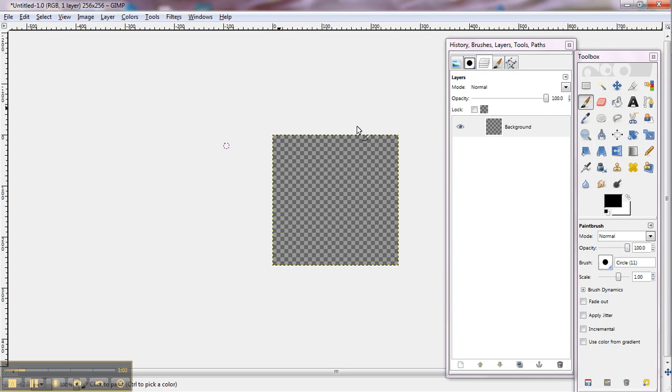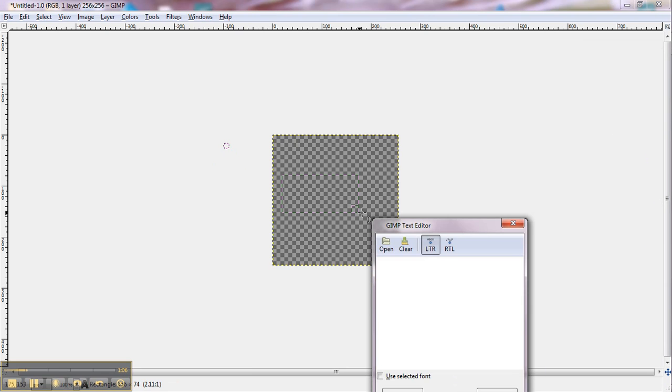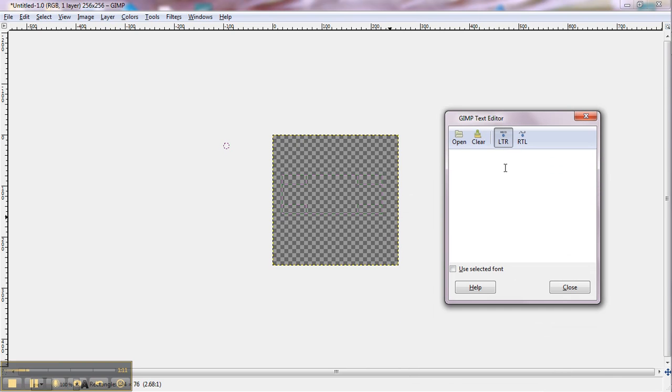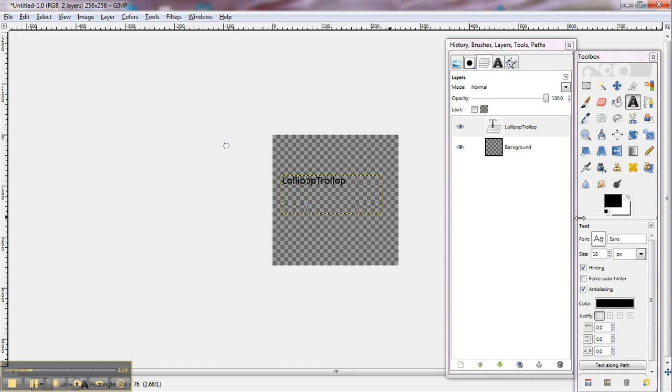Okay, we're going to do something real simple. We're just going to write a name. And just insert the text you're going to use. I'm just going to put Lollipop Trollop. Just keep it very simple. And then I'm going to adjust, make it centered, make it a little larger. We don't want to overtake our image. We want it to look proportionate.